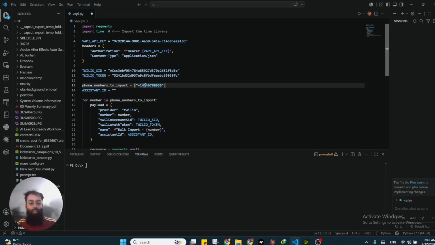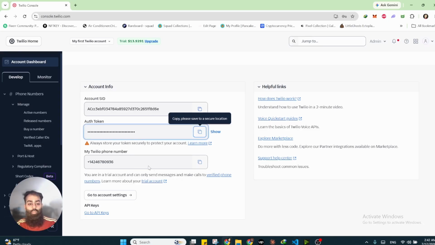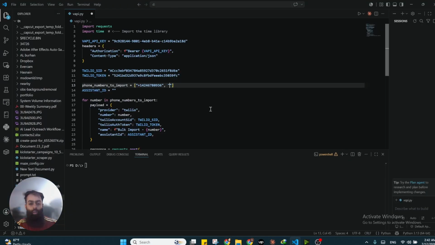Another thing is the phone numbers that I want to import. For that, you need to add a comma here, then add double quotation, and paste the number from Twilio. Make sure the number is correct, otherwise this will not work. You just copy here and paste here. Whatever number list you have, copy a second time and add the number inside these two quotations.